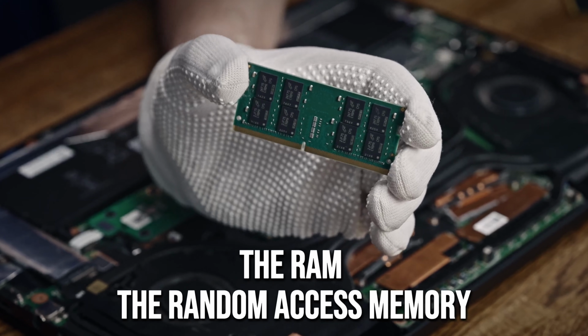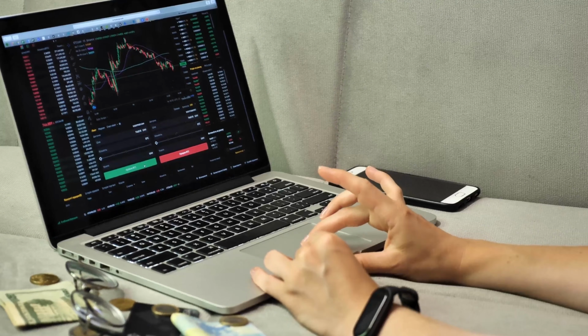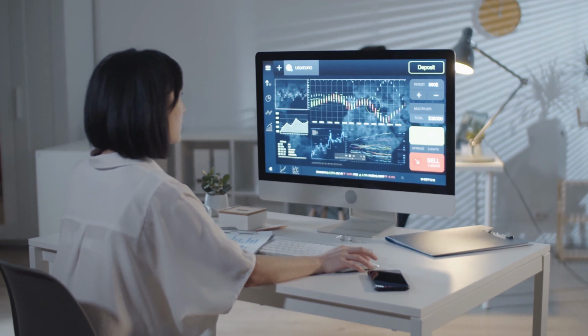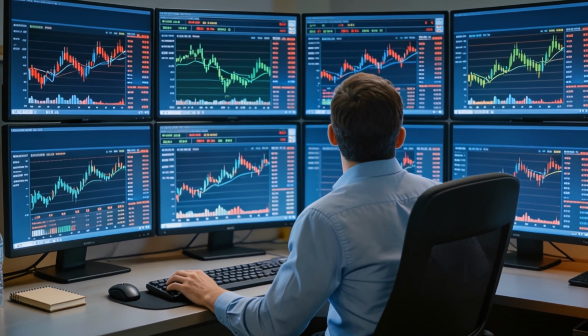Now here's where Mac users get in trouble. The RAM, the random access memory. Your MacBook probably has 16 gigs of RAM, and on a Mac, 16 gigs feels like plenty because Apple's memory management is genuinely good. But on Windows, running NinjaTrader 8 with multiple workspaces, 16 gigs is a joke.